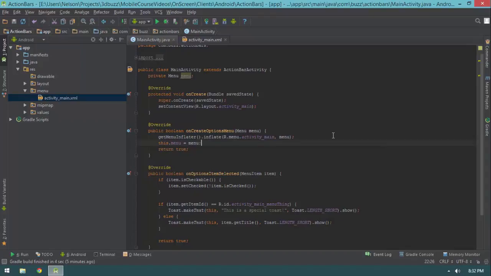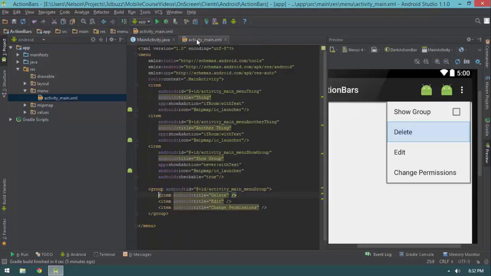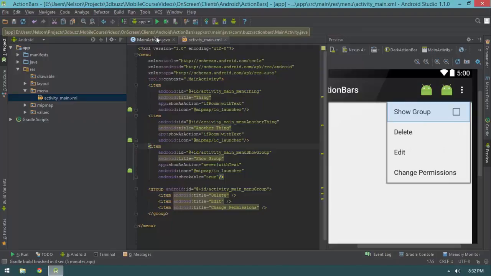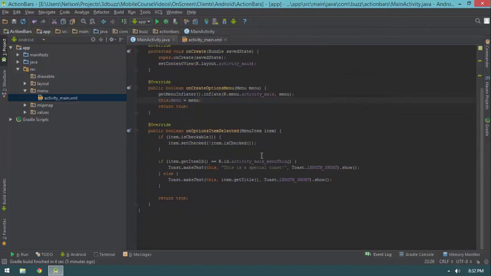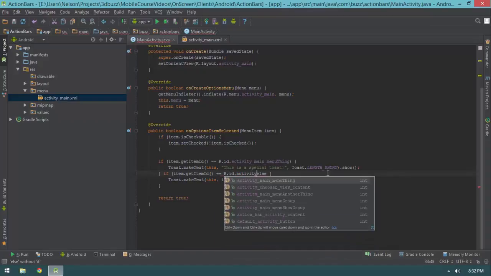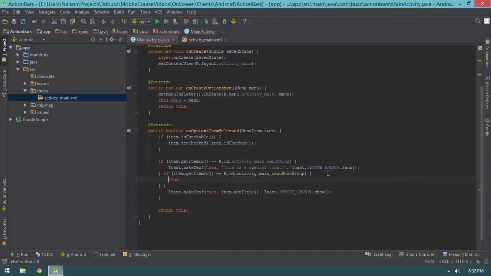All right, so what do we want to do? Basically, I want to check to see if this thing was clicked, and if it was clicked, check whether or not it's checked. Depending on whether it was checked, I want to show or hide that group. So I'm going to add another if-else to this if-else block. I'm going to say if item.getItemId equals R.id.activity_main_menu_show_group. So now you see why I named it. So I can say activity_main_menu_show_group.